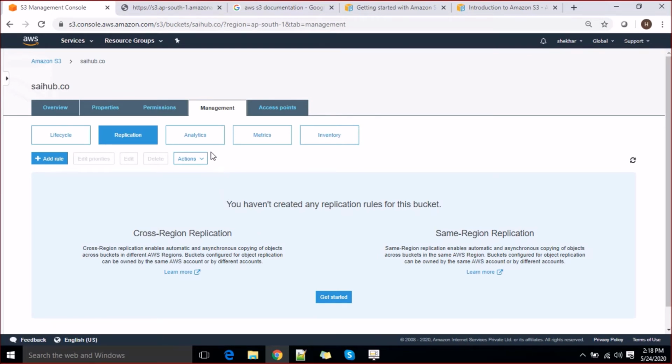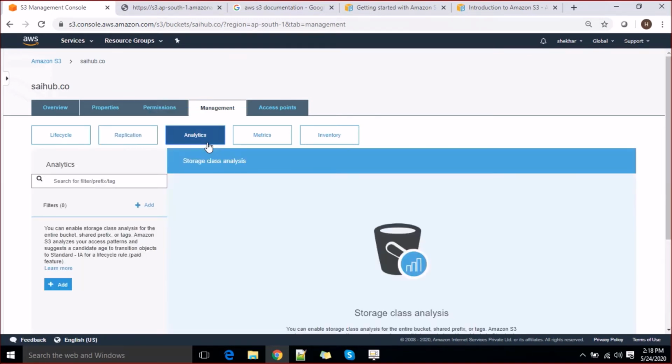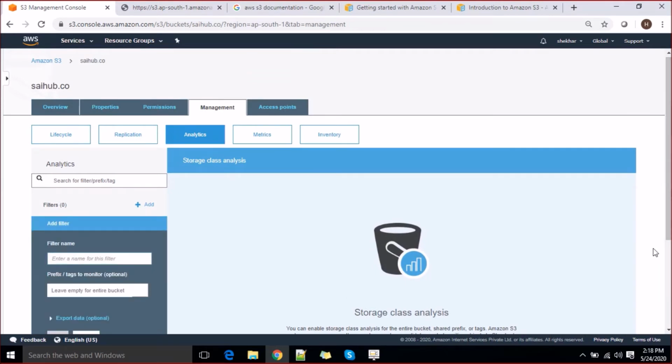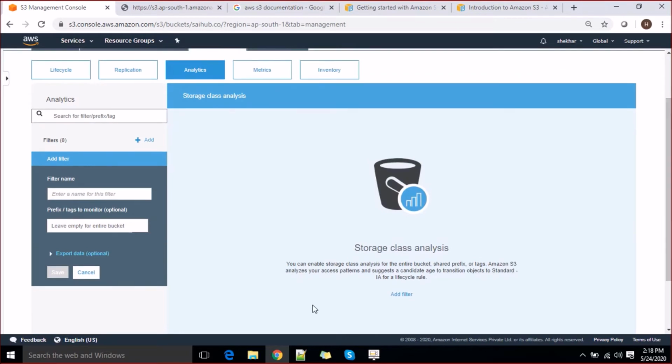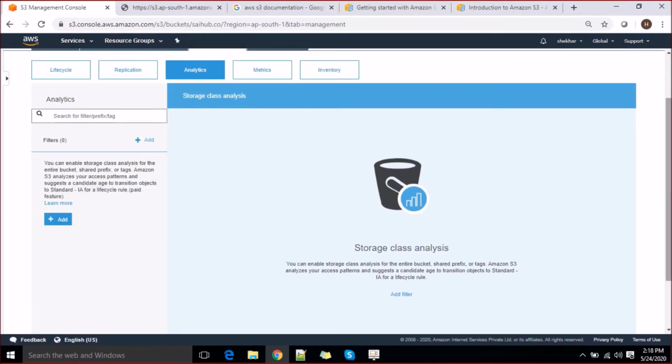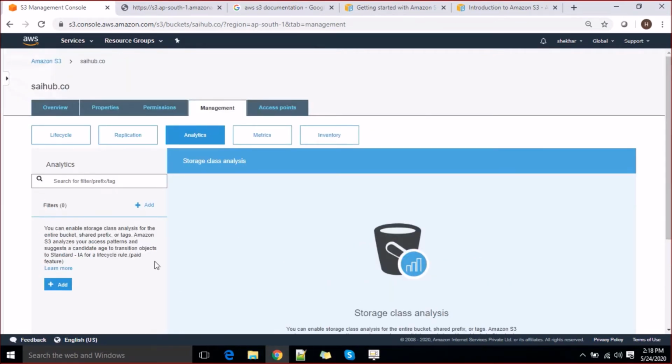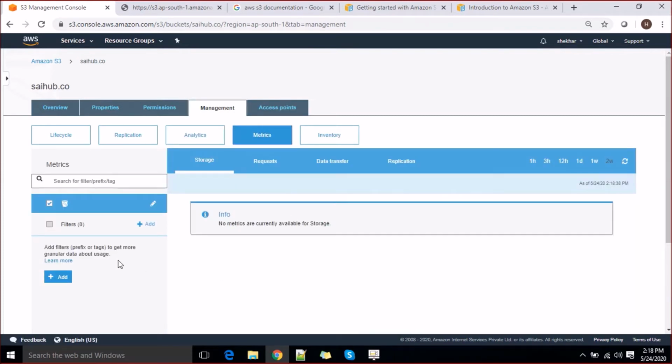Right, in the same way, after replication we have analytics here. If you want to configure storage class analysis, you can add the analytics here. You must have heard about Splunk-like tools, which can help you analyze your data, export your data, and create graphs. You can do it from the analytics. In the same way, you have metrics. From here you can get the metrics of your data. If you want metrics and graphs, you can add those here. We have very little data, so we will not be able to do anything with this data at this moment.